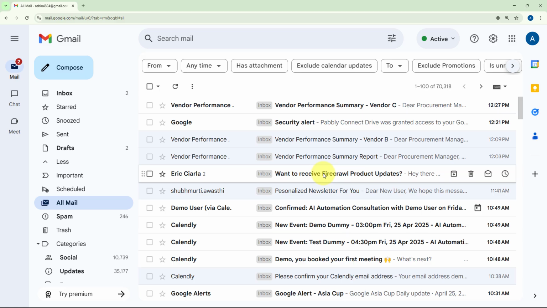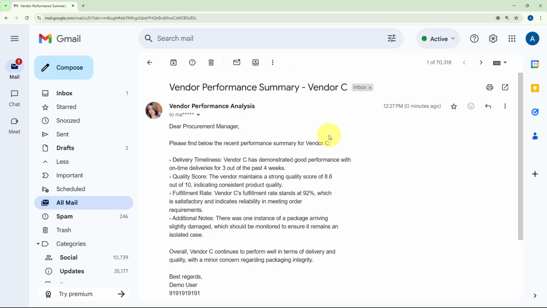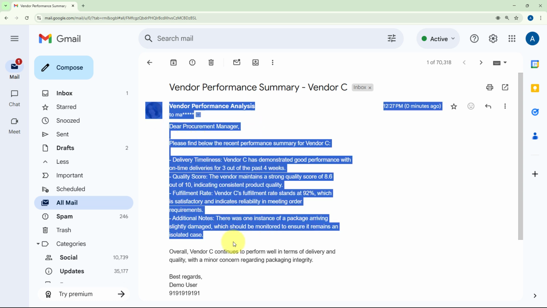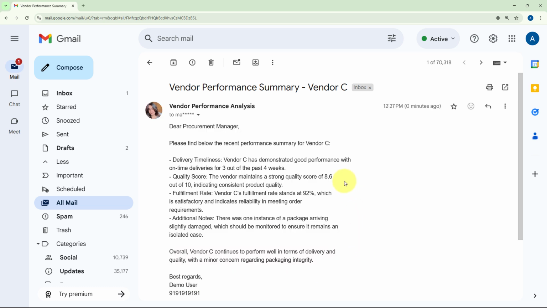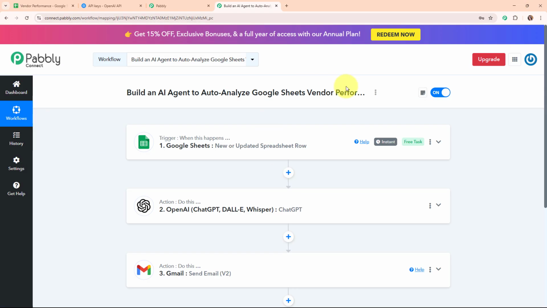So now let's go and check it. And here you can see my manager's Gmail account, and here you can see the mail that my manager has received with the email subject as vendor performance summary vendor C. Here you can see the sender name as vendor performance analysis, and here you can see the entire mail body. That means the performance analysis generated by OpenAI. Alright, so with this we have successfully set up an entire automation.